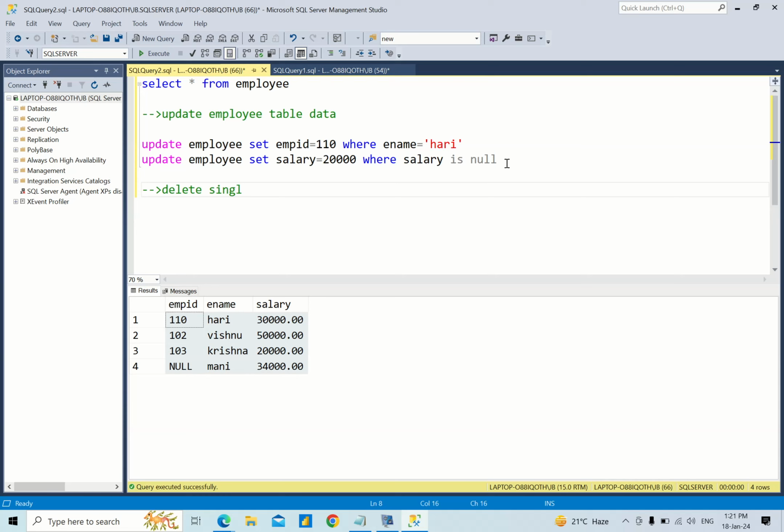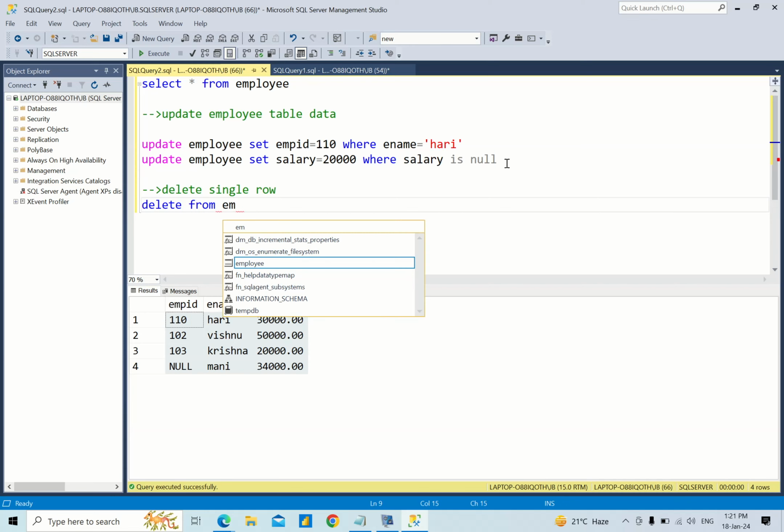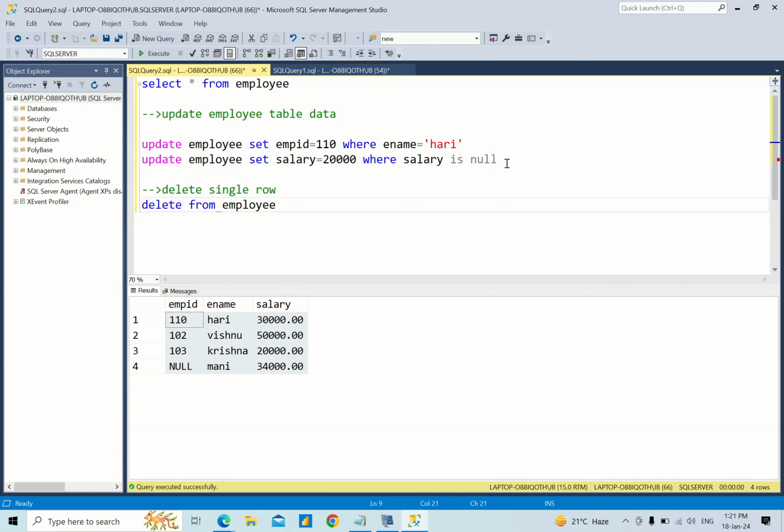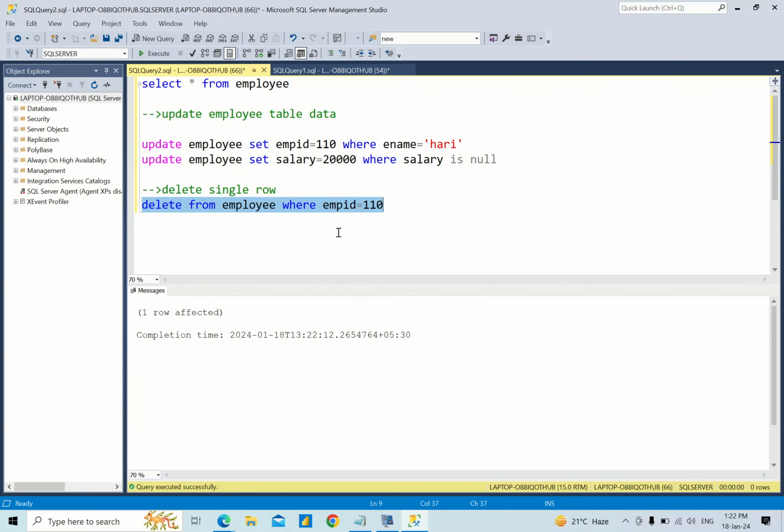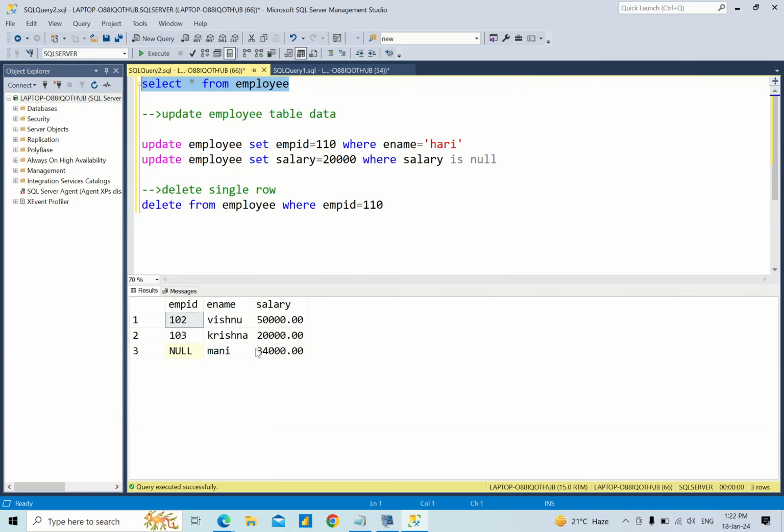Delete single row. Delete from employee where employee ID is equal to 110. So I want to remove the first row. Okay na? So one row is deleted. Okay na?